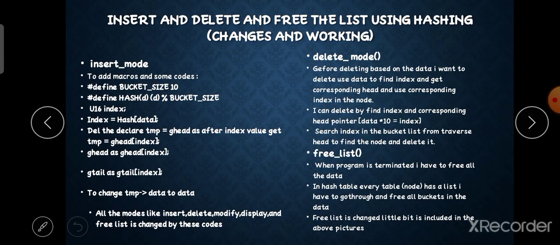How to delete, and what is happening in insert mode, is all given in this program. We are going to see what is happening in insert mode and delete mode in hashing. So this program is working with hashing.